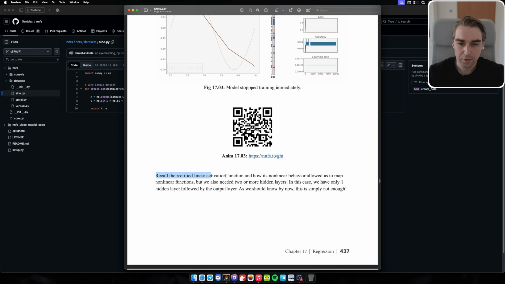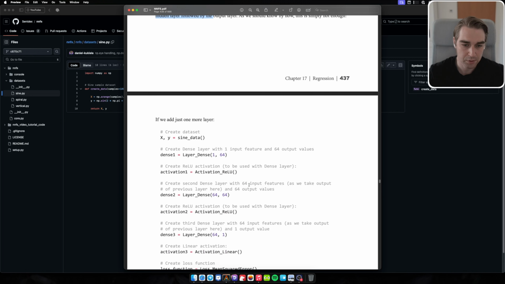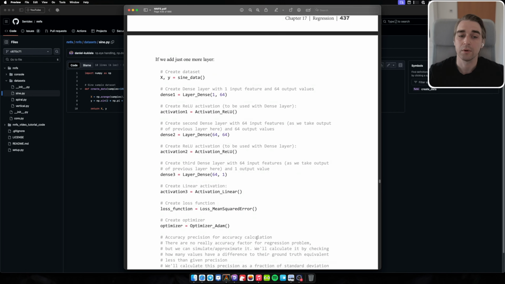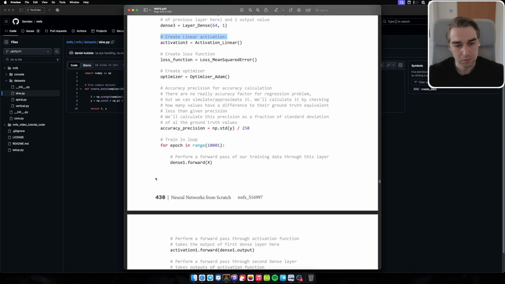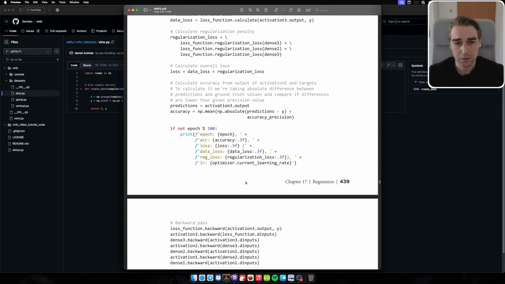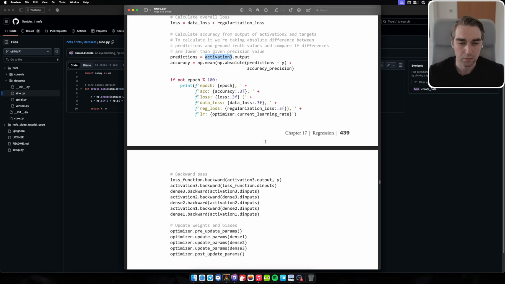Recall the rectified linear activation function and how its nonlinear behavior allows us to map a nonlinear function, but we also needed 2 or more hidden layers. In this case, we have only one hidden layer followed by the output layer. As we should know by now, this is simply not enough. So basically we need to have more and more layers. If we just add one more layer, so this is the first one, that's the second, and this is the output. Loss and the rest stay the same.